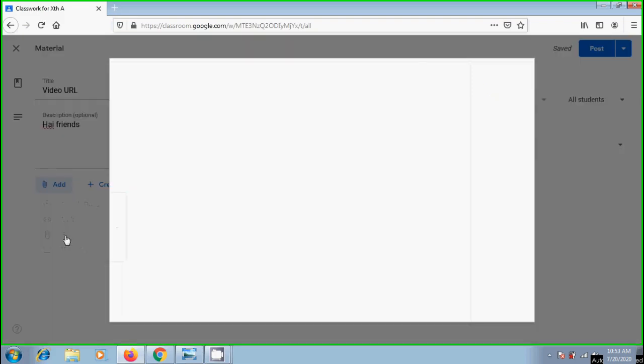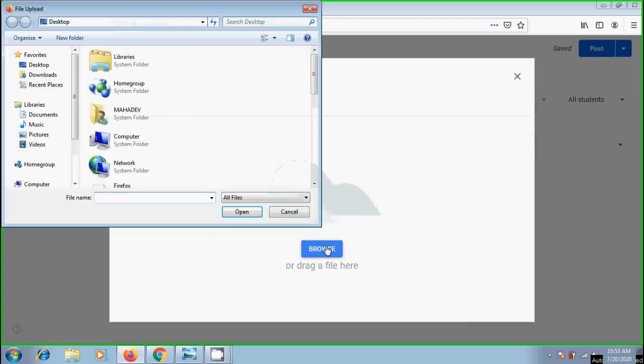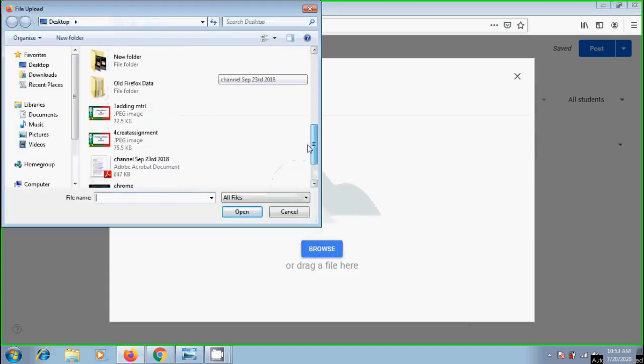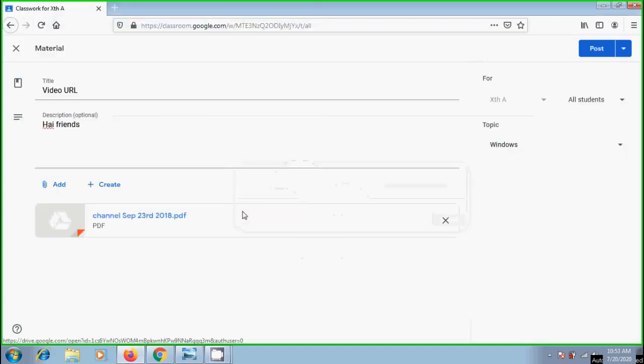Click on File. Come to Upload. Let's browse the file. On the desktop, I have the PDF file. I'm selecting that. Click on Open. And finally, we can click on Post.